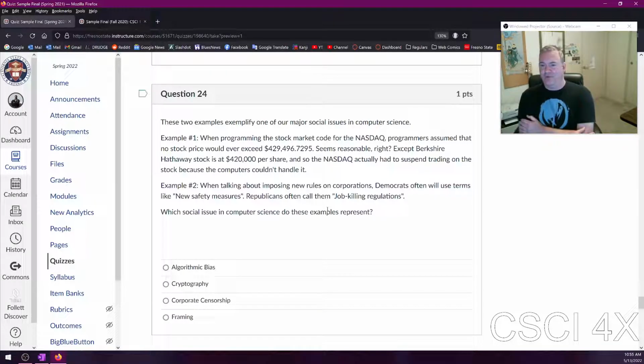The NASDAQ assumed that no stock would ever exceed $420,000. Berkshire Hathaway, which doesn't split as just a matter of principle, got above $420,000 a share. So the NASDAQ actually had to suspend trading because the computers would crash if they tried trading it.